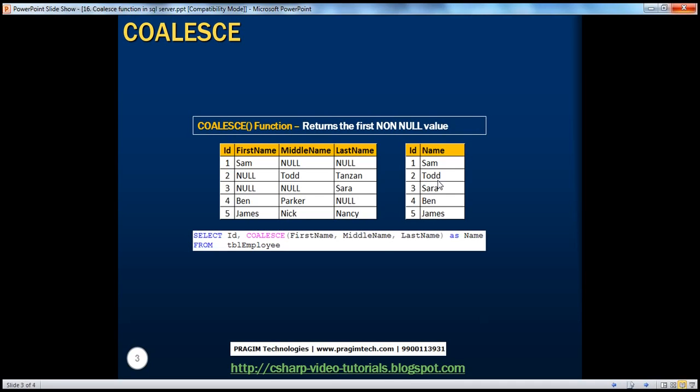When you pull out the name, if the employee has a first name, you pull that out. But if an employee does not have a first name, and has a middle and last name, then we want to pull their middle name. And if an employee doesn't have a first name and middle name, and has only the last name, then we want to pull their last name. But if an employee has both first and middle name, then we just want their first name.